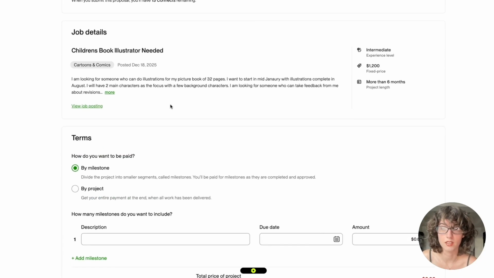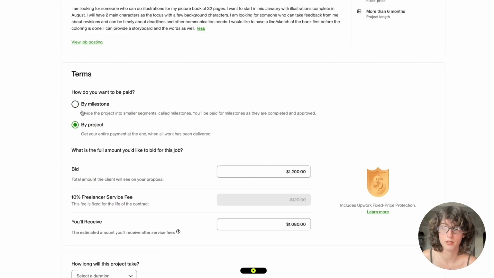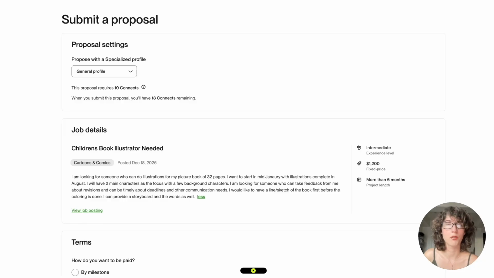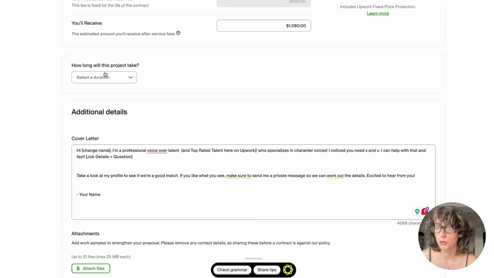Then we have our description, which is going to be super important for this particular exercise. We're going to be looking at this thing, milestones versus by projects. I do by project whenever I can. Milestones, a bit presumptuous to break it down into milestones when we haven't had a conversation with a client. But again, milestones, projects, all that stuff, other videos for that. Today we're just talking about the cover letter, which if you've ever been on Upwork and you go through a job listing, you pick your profile, you go through the duration of the project, it all feels very easy so far.